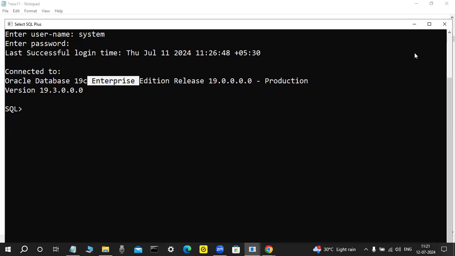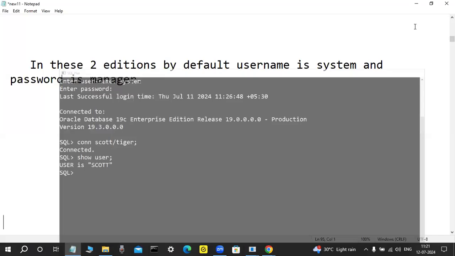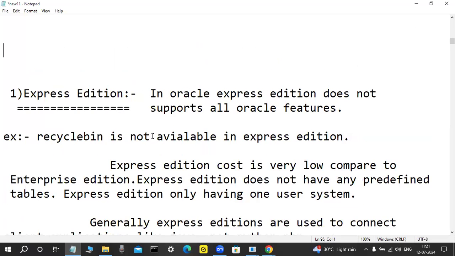Okay, now check it out. Here in Enterprise edition, one extra user is there, the Scott user. But that user is not there in Express edition. Okay, don't write it, one by one we are learning. Side heading, Express edition. Business side I am telling, don't worry.